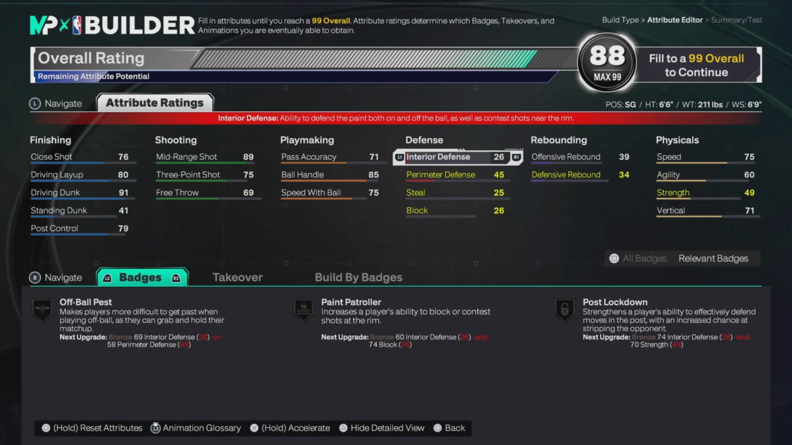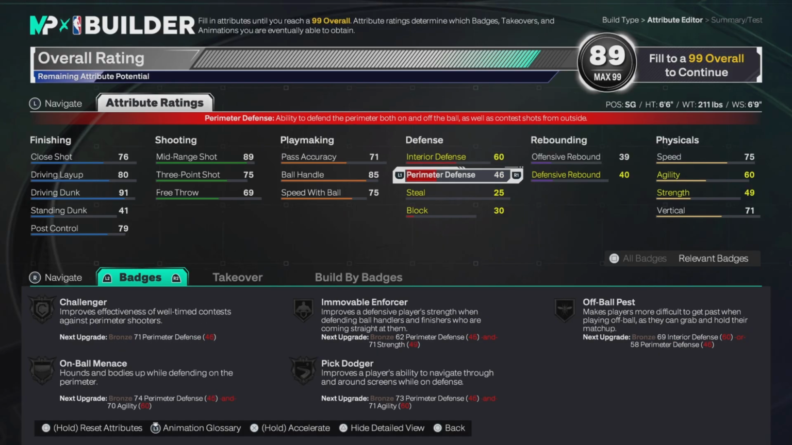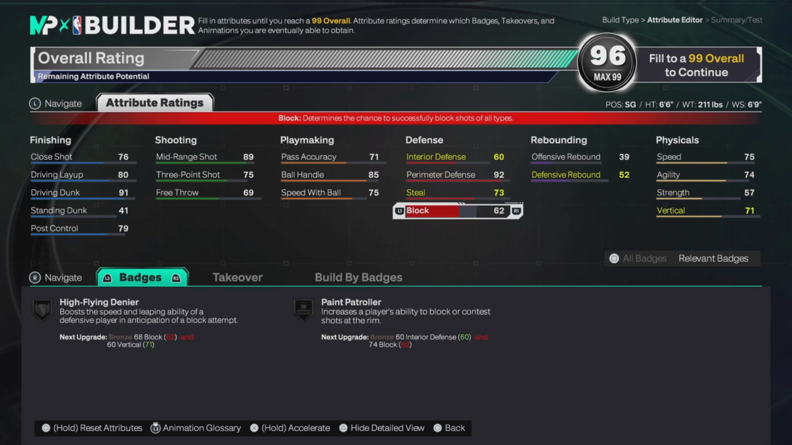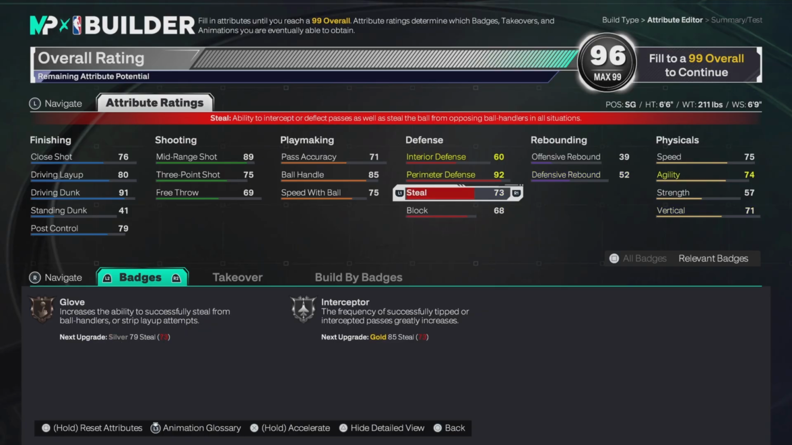Now for our defense, we're gonna go with a 60 interior defense, which is decent for a 6'6" guard. A 92 perimeter defense, so you're going to be able to lock people up, and a 73 steal, and also a 68 block. So let's look at the badges that we get.